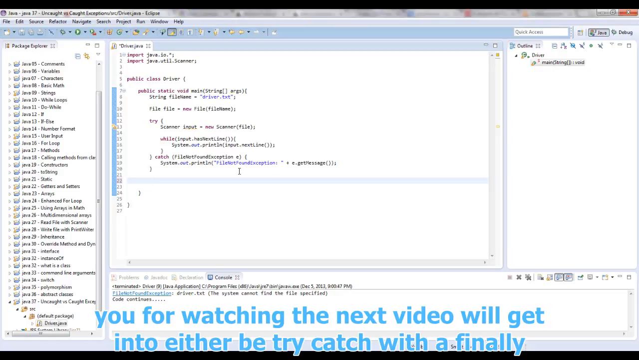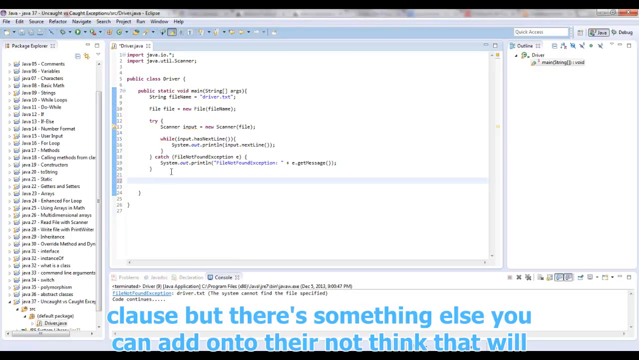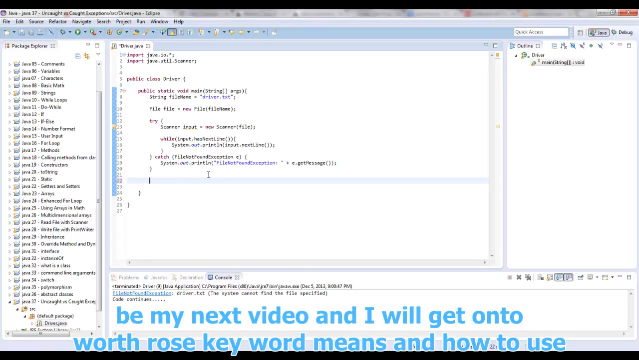The next video I will get into will be a try catch with a finally clause, because there's something else you can add onto there, and then we'll get on to what a throws keyword means and how to use it.